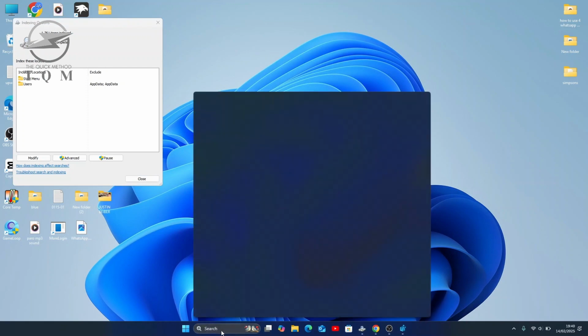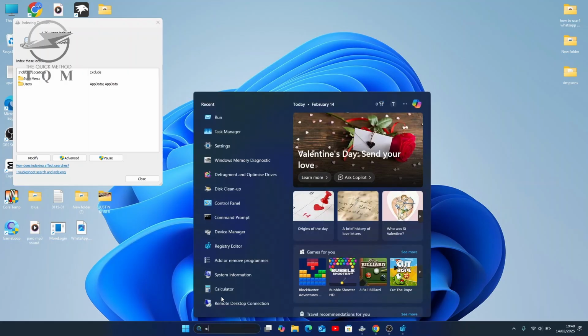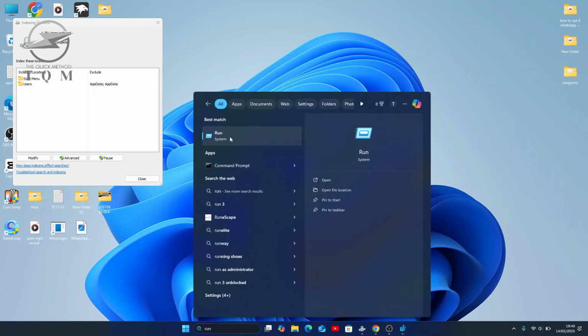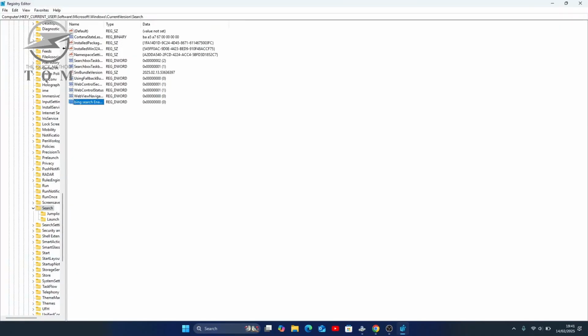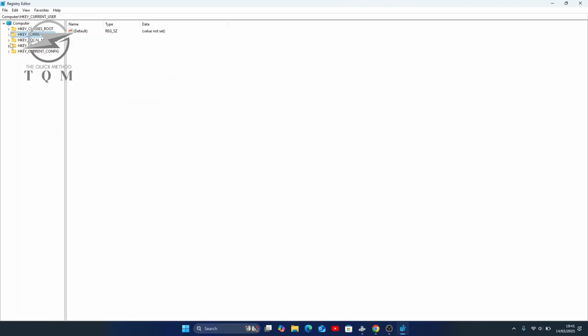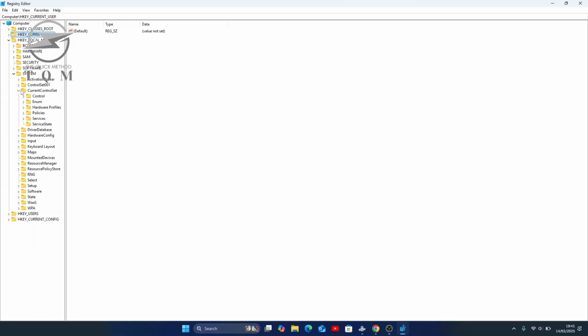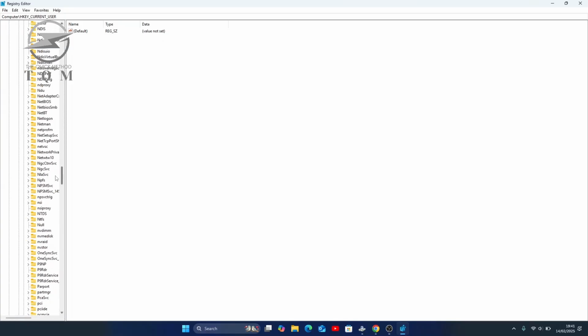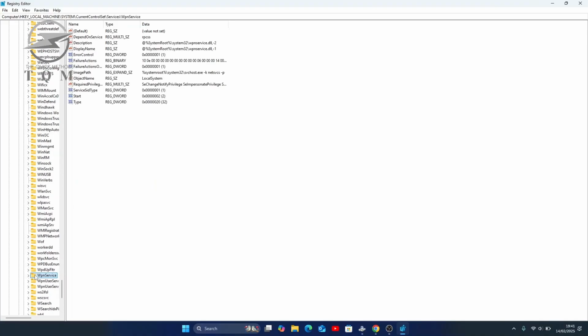If it's still not fixed, return to the Start menu and search for Run once more. Open the app and type in Regedit again to return to the registry editor. This time, go to HKEY_LOCAL_MACHINE > SYSTEM > CurrentControlSet > Services and find the WSearch service. Once you find it, click on it and in the right-hand pane, double-click on the Start value. Change the value data from 4 to 2 and press OK to save the changes.